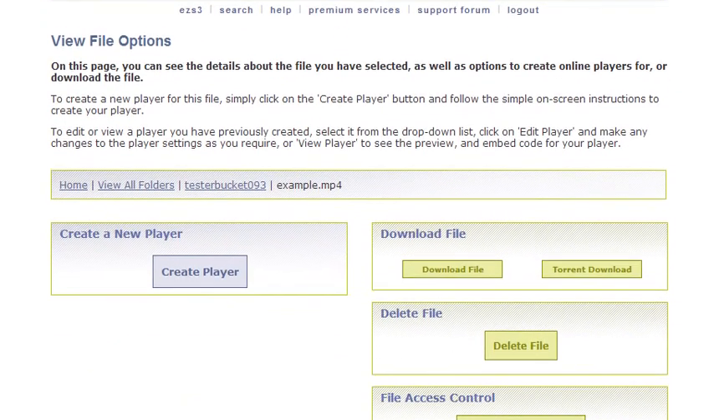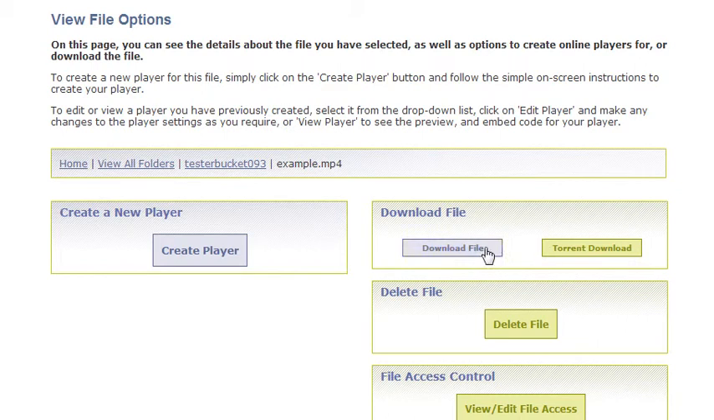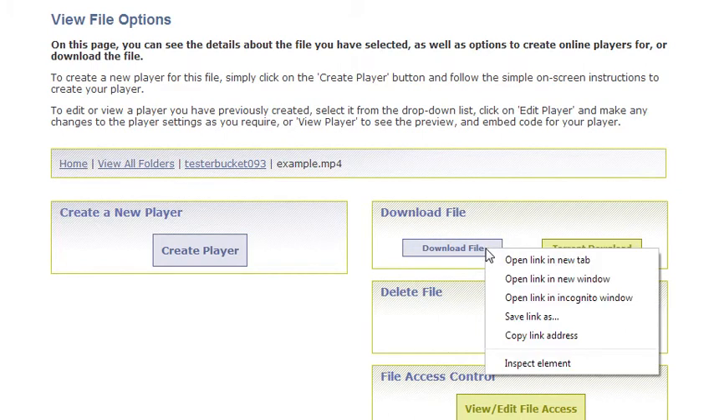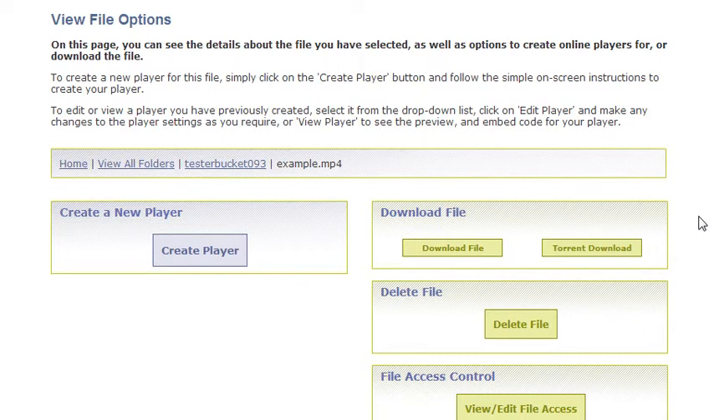And I can see I have a few different options here. I can download the file or right click to get a download link, such as copy link address, which I can use to create direct download links for my customers. Delete the file or change the access, but I've uploaded it with eZs3, so the access is automatically set to what I want it to be. So I can just go ahead and click over here on Create Player.